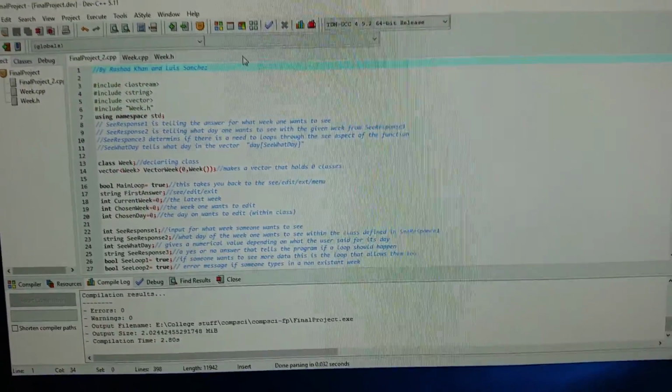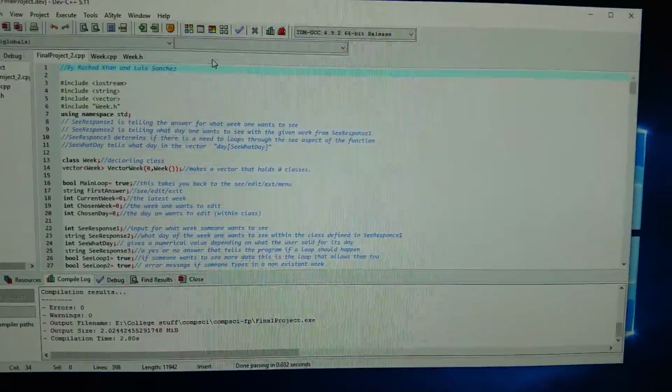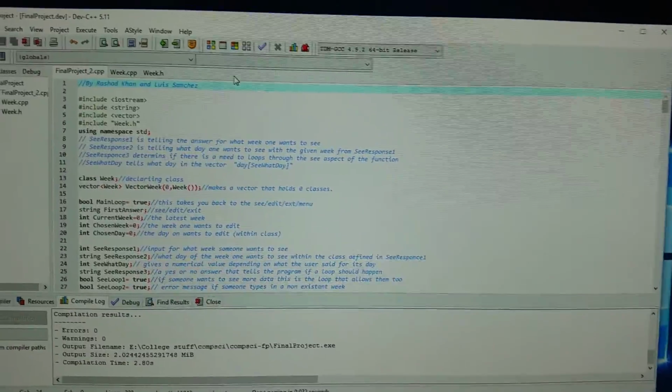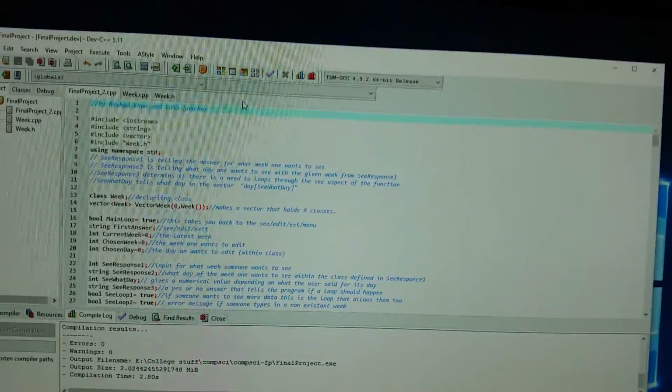Hey guys, have you ever been in a position where you need to record exactly how much money you made every single day? Have you ever gotten to the point when you need to do taxes and you don't know how much you made? Well, this software right here will tell you exactly how to do that.